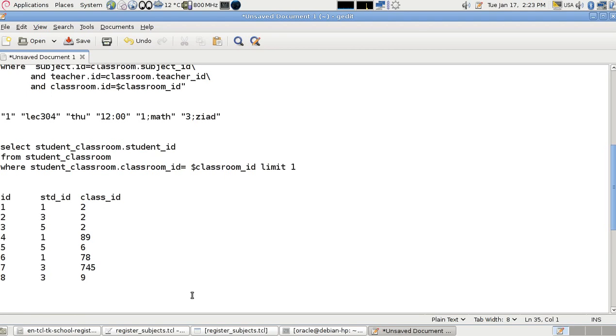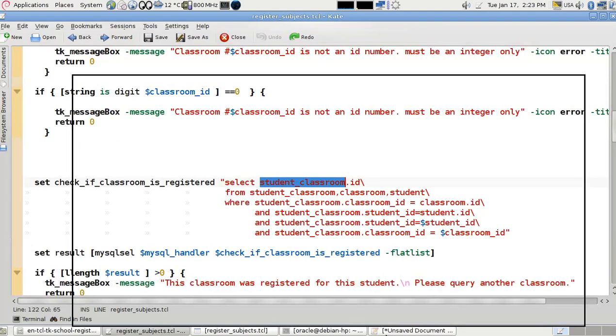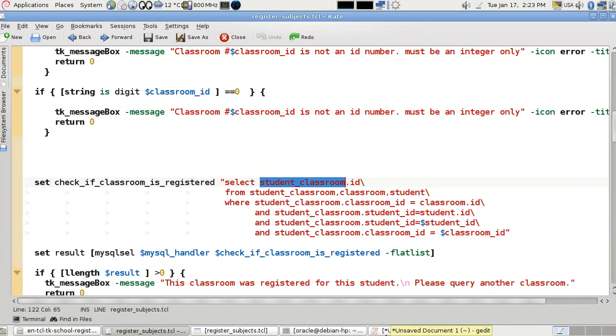So all I want is this classroom ID, that is this classroom ID I want, belonging to this student. So there will be only one classroom ID with one student. It's very unique. A classroom versus student ID couple is a unique value.